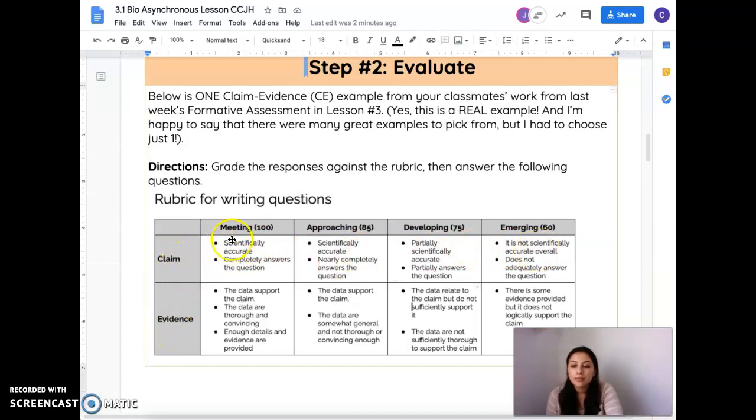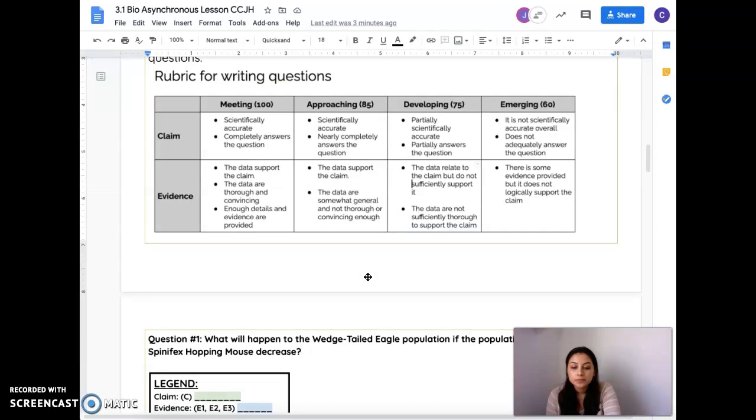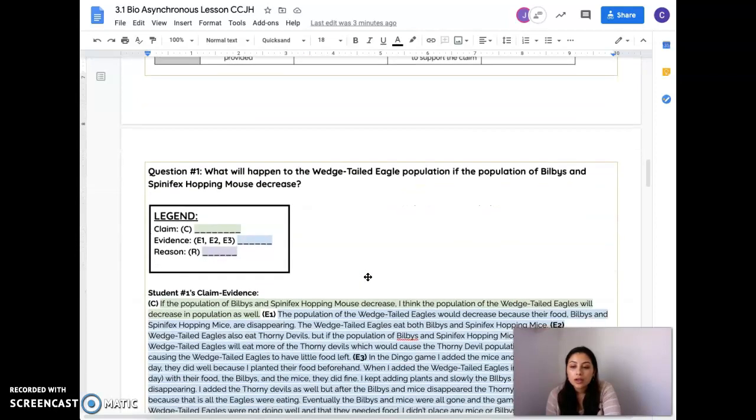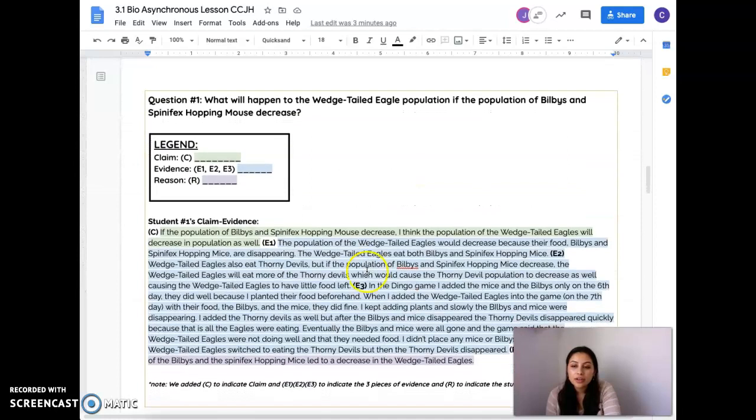So for example, a meeting claim would be scientifically accurate and completely answer the question, whereas an approaching claim might be scientifically accurate but nearly completely answers the question. So again, this should look pretty familiar.